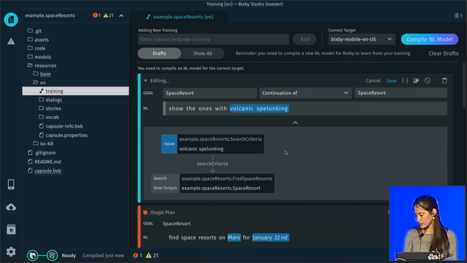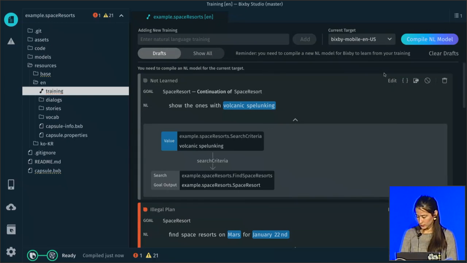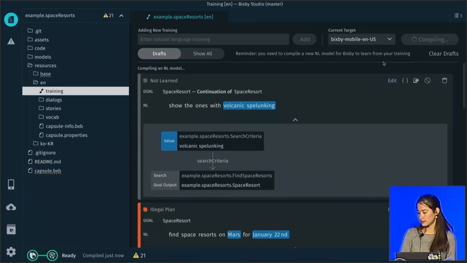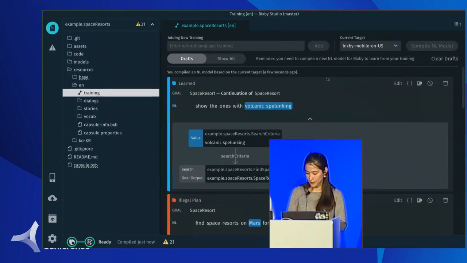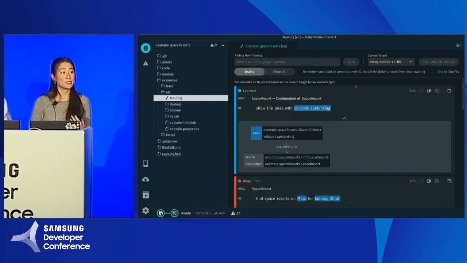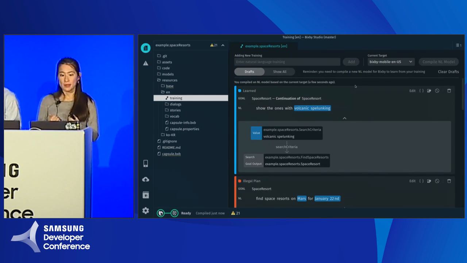This looks great. Volcanic spelunking is feeding into finding a space resort. So we can save this. Okay, and let's just compile the model so that Bixby can study and learn this. Great. So now that we know how to introduce continuation training examples into the tool, how will she respond when the user extends the conversation with more and more search criteria? So John will help us out with that.